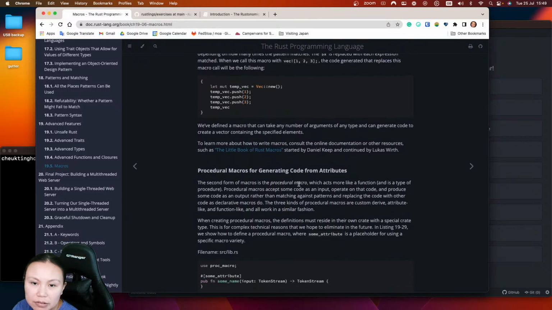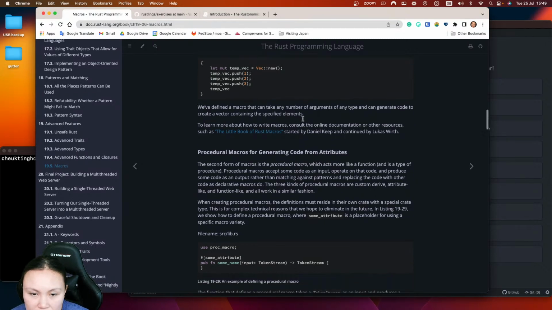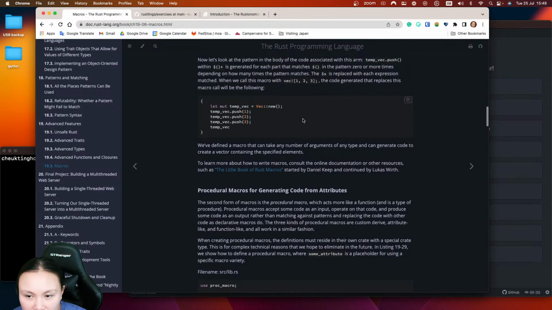We have defined a macro that takes any number of arguments of any type and can generate code to create a vector containing the specified elements. So this is what the vec macro does. What the vec macro does, simplified version.